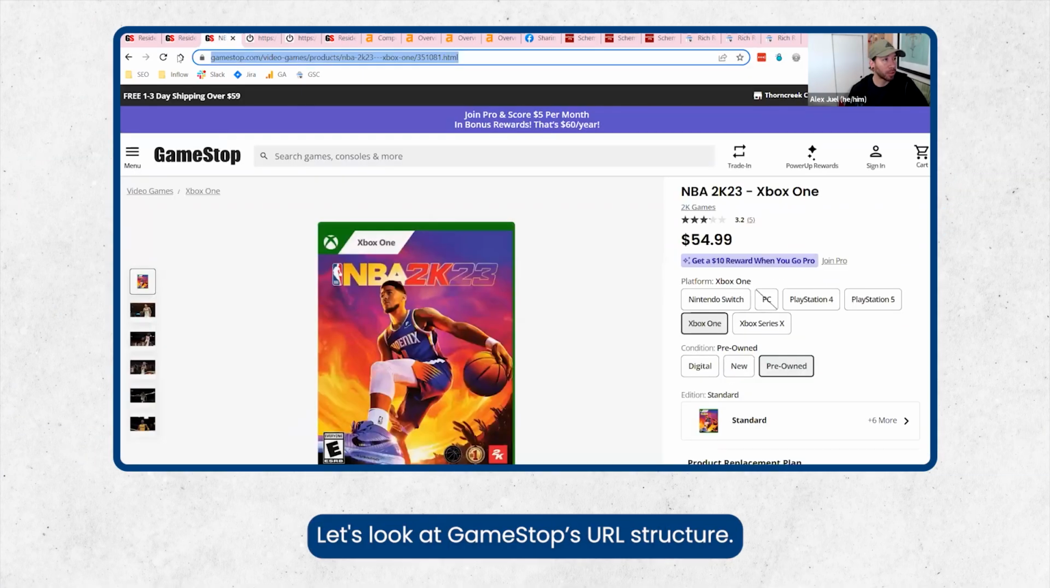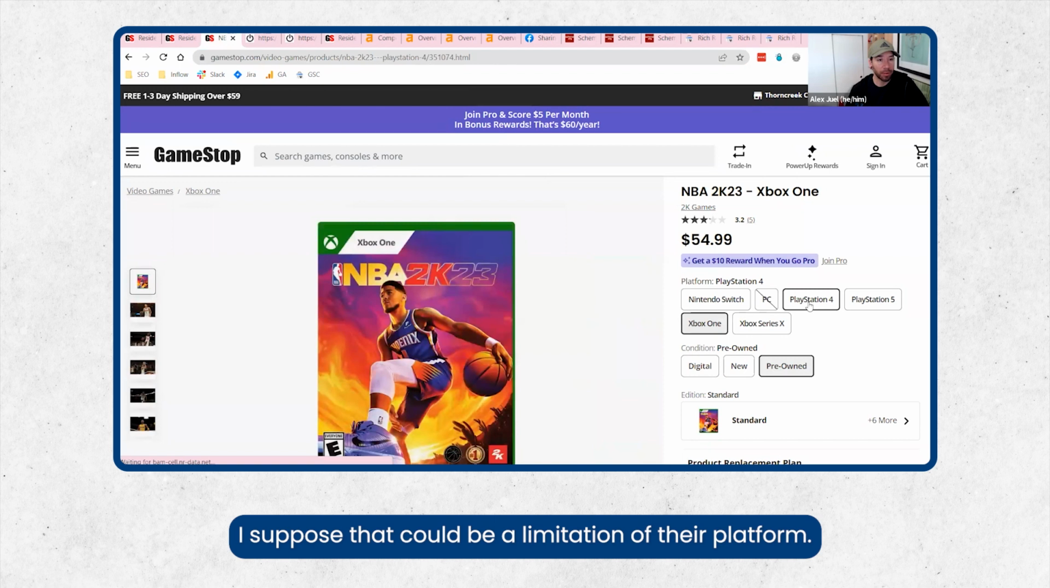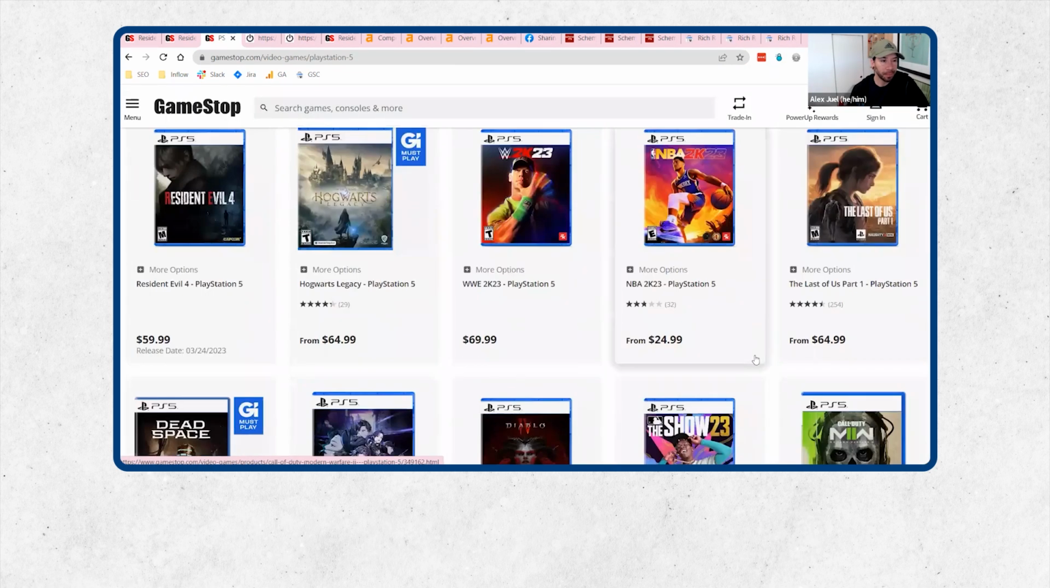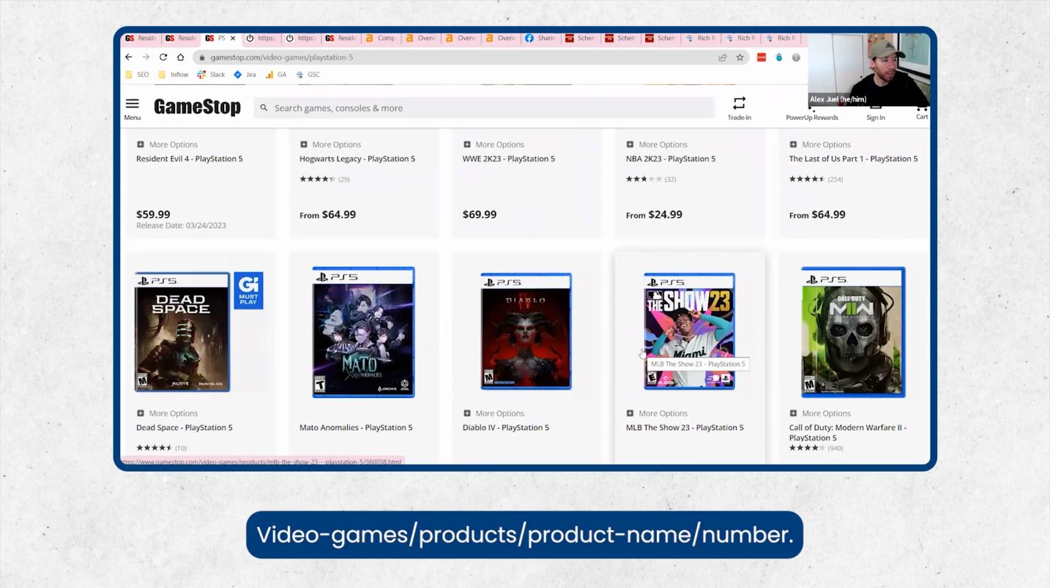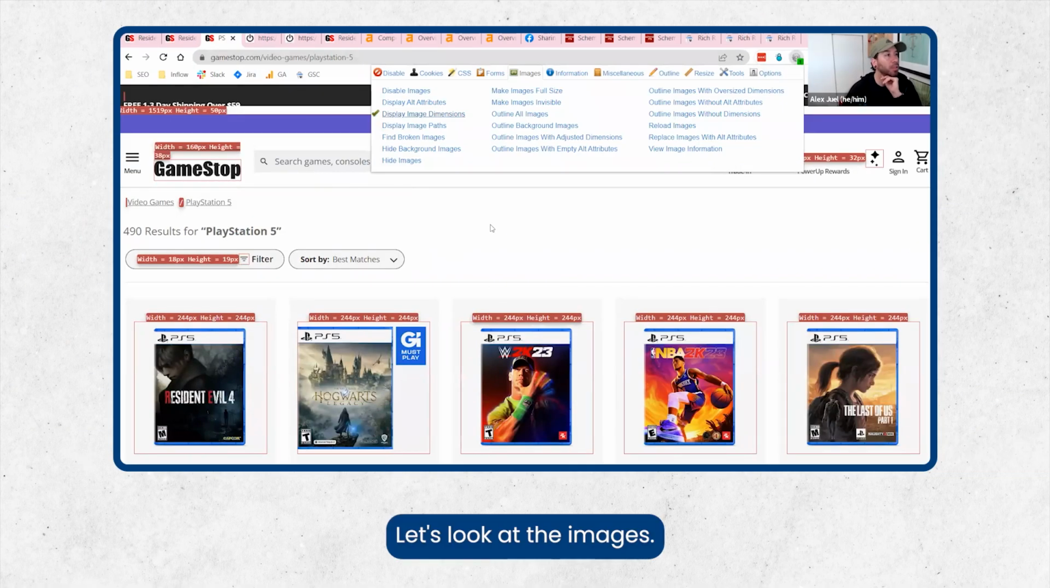Let's look at GameStop's URL structure. I'm not really liking those dashes there in the URL or the numbers. I suppose that could be a limitation of their platform. Video games, products, product name, number, SKU maybe. It seems decent. Let's look at the images.